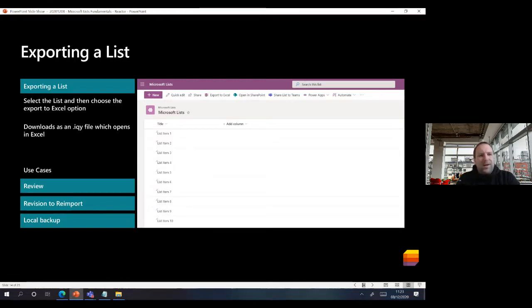If we want to export a list, because from time to time we may want to review it offline, or review it in Excel in order to make some changes and then re-import the list, or sometimes we may just have a local backup. We've got it in the cloud within Microsoft Lists, but we might want to take a backup and store it in our OneDrive or on SharePoint, for example. It's very easy to export that list.